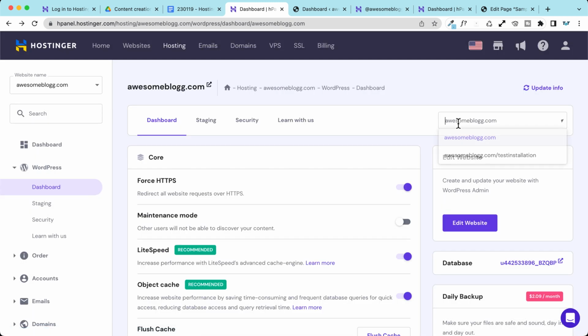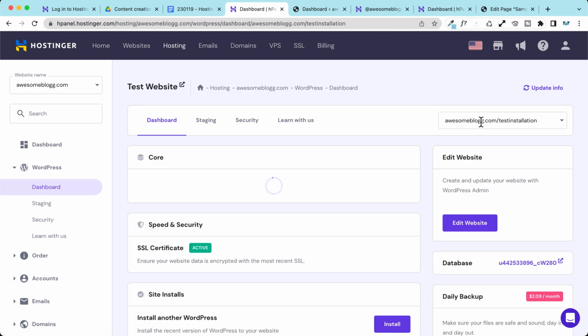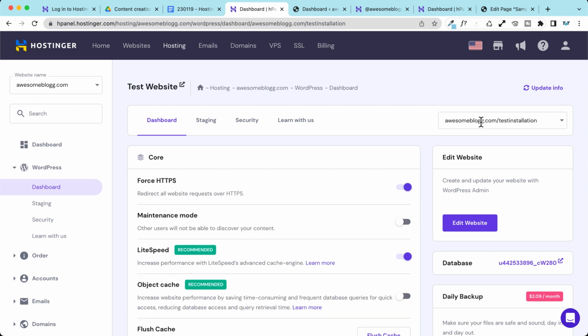For example, here I've just installed 2 WordPress installations. The first one is on my main domain, it's awesomeblog.com, and the second one is in the awesomeblog.com/test installation, which is great because I can do all my testing here. I can just make some checks. I can even build the whole website, and then when I'm ready, I can go back under awesomeblog.com, the main domain, and I can just transfer my website, which is great.